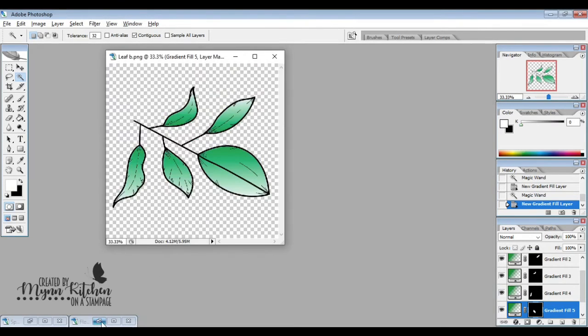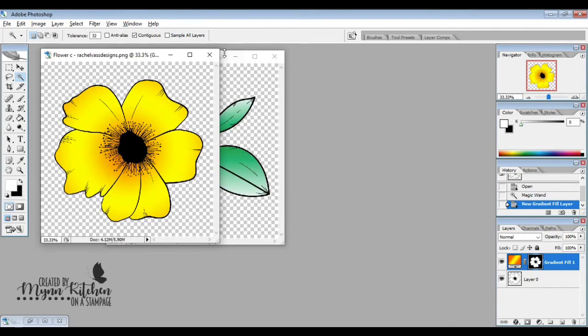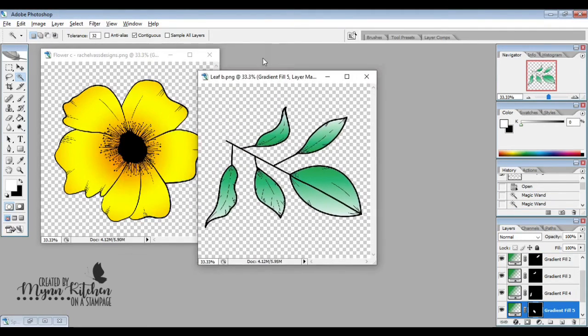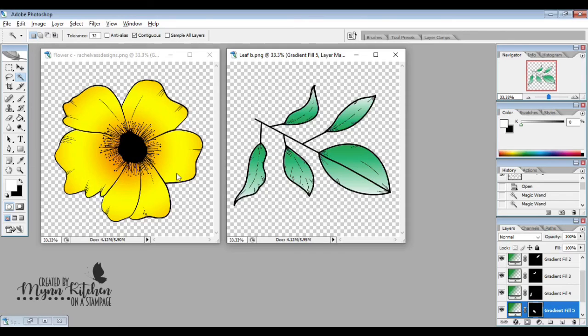So that's pretty much it. Super duper simple and easy way to color in images. And then what I would do is I would just put this into a word processor, cut them out, and make them into a card. My completed project will be at the end of this video.